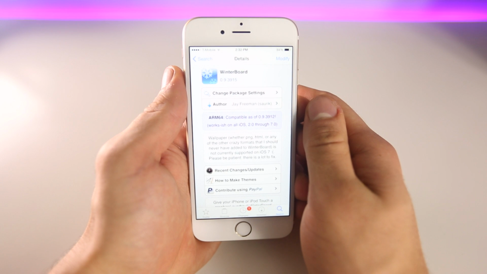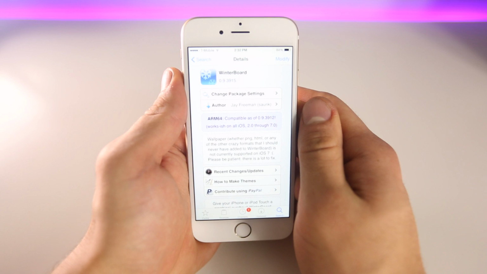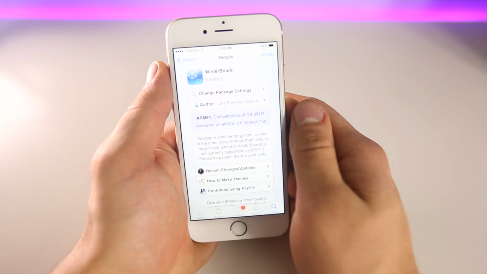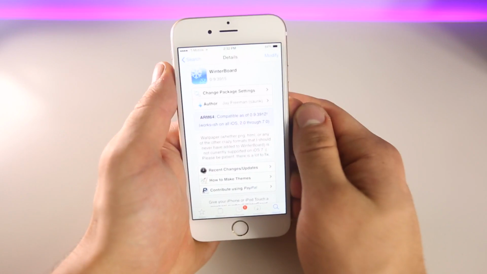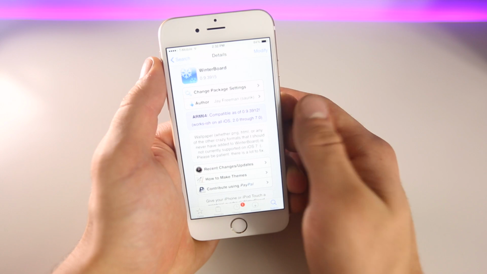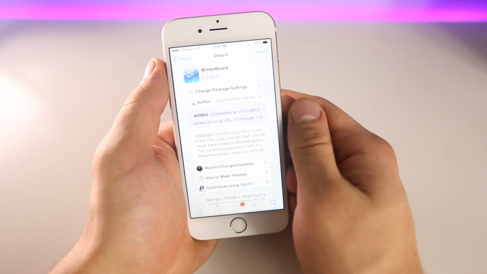However, I just want to warn you guys, make sure to only install themes that are compatible with your device. If you have an iPhone 6, you could seriously do some damage by installing a theme that's not supported. Best case, it does put your device into safe mode and you can uninstall it. Sometimes your device won't even reboot. So be careful. Make sure to check the compatibility. Make sure it is compatible with your device on iOS 8.